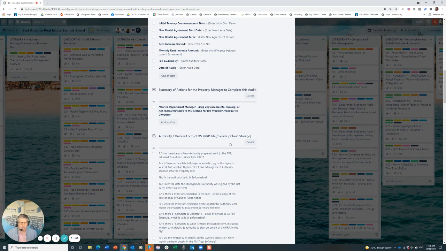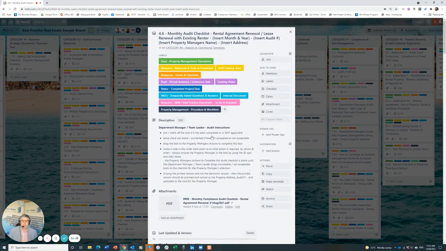So this is the way we would go through and audit a new lease agreement or rental agreement extension. And if it was a paper copy, then we would just tick all of those boxes, make our notes, scan it, and attach it inside of here.